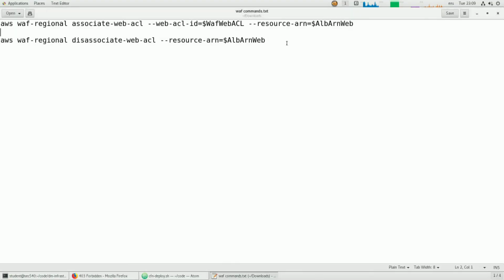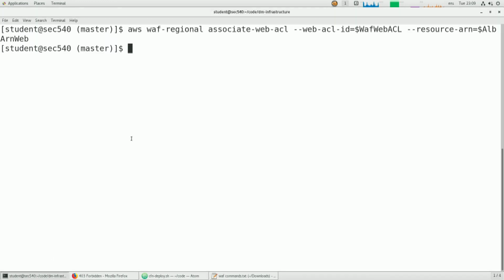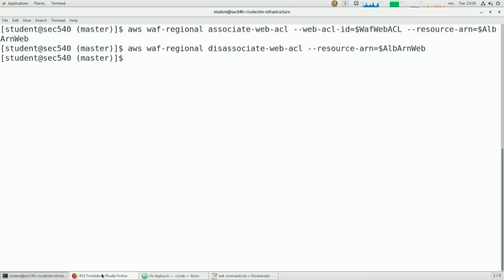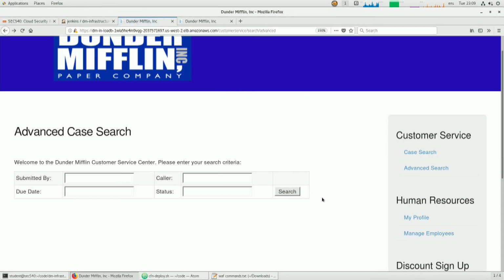All right, so let's go ahead and do the reverse. I'm going to turn off the WAF now using this command, the disassociate web ACL. Once I click that, it takes a moment. I'm going to go back to the browser, refresh the page, and enter that script alert script again.